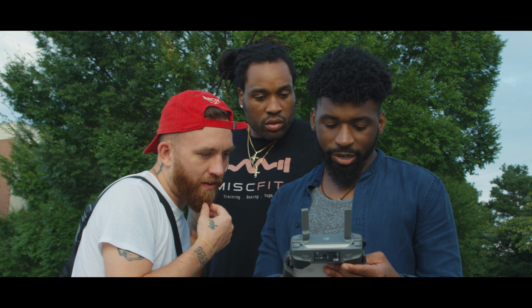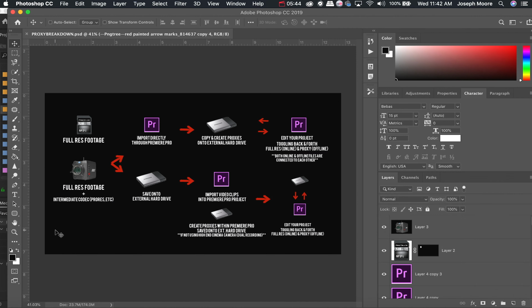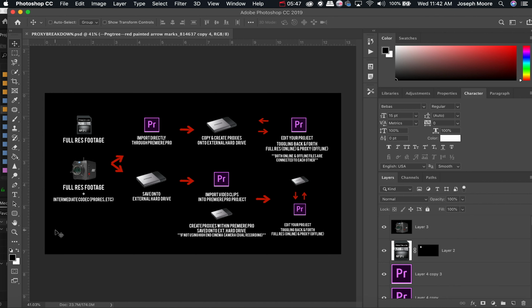Now the third and final way of using proxies is using custom preset ingest methods that we'll create inside of Media Encoder.